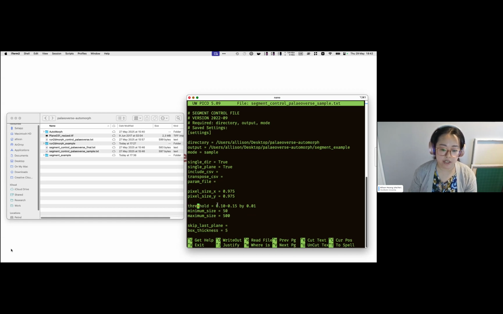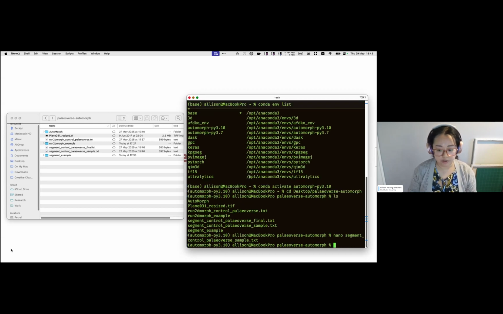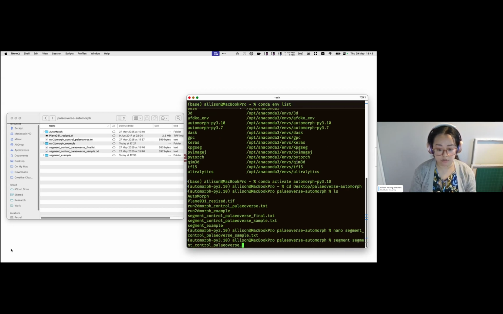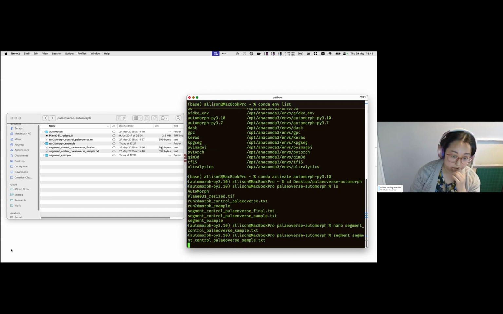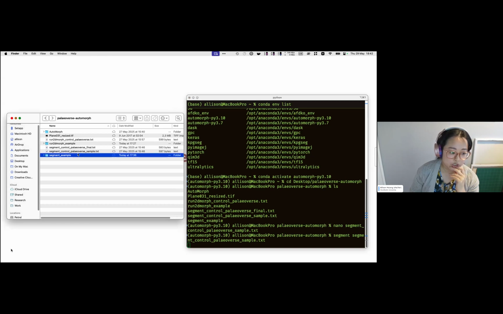So we're going to test a threshold of 0.10 to 0.15 with a step interval of 0.01. That's going to be 5 threshold values. We can do that by just doing segment control Palaeoverse example.txt. The first time you run this in a session, it takes a little bit of time to spin up, so I'm just going to go ahead and show you the results because I've already run this.